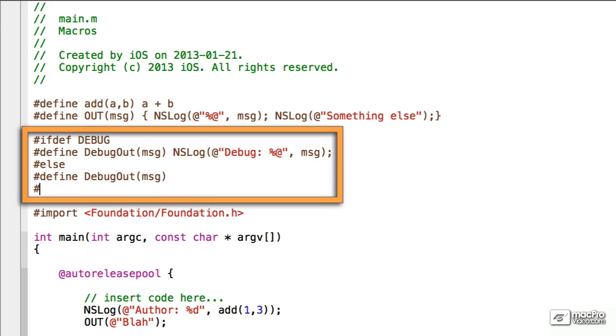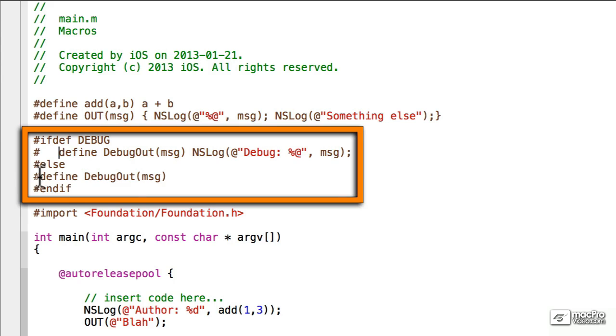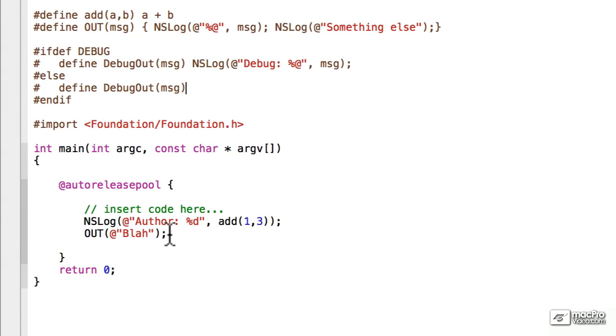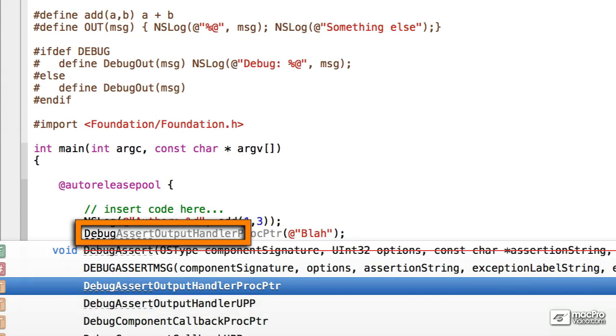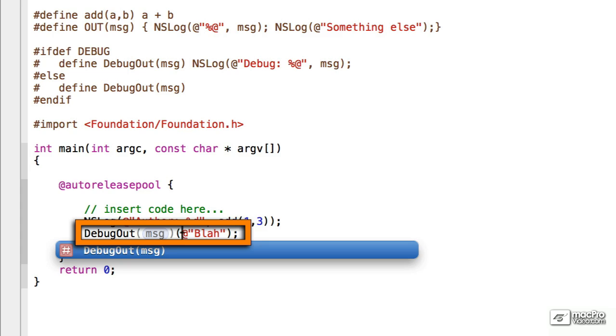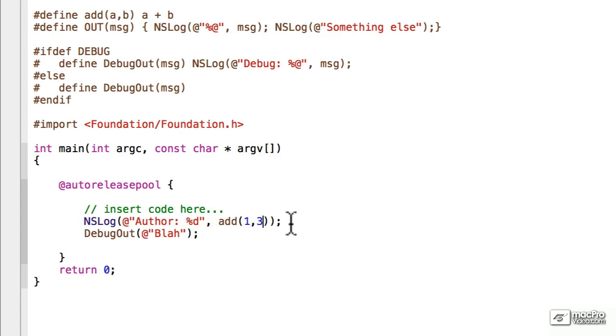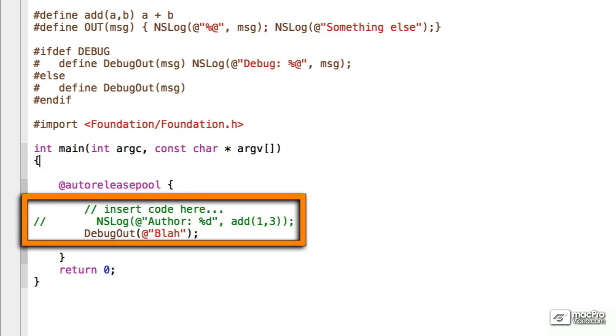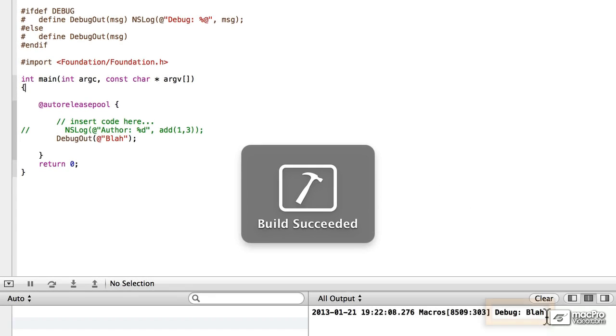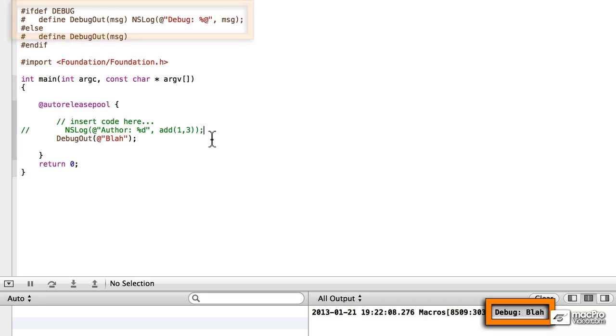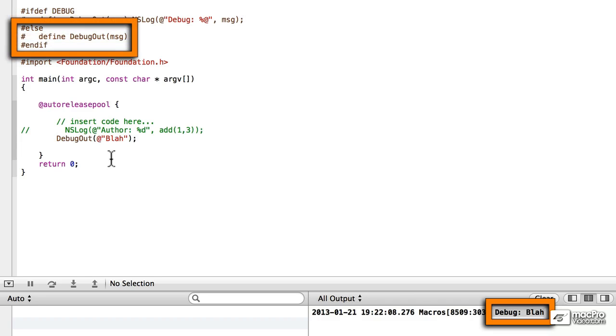Now, what this is going to do is it will define it, so we won't get an error when we call it, but it won't be used. It'll do nothing. And so this will only be run if we're in debugging. Let's just put some tabs in here to make it clear. Okay, so let's put debug out. And we've got our message, blah, and I'll just comment this one out. And let's run this. Debug blah. Obviously, if we're debugging, it's going to output. If we're not, it's not going to.